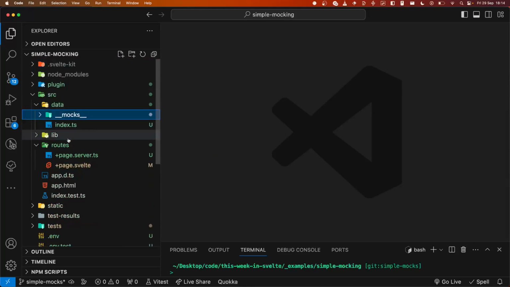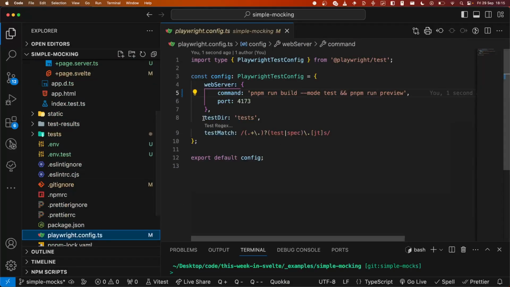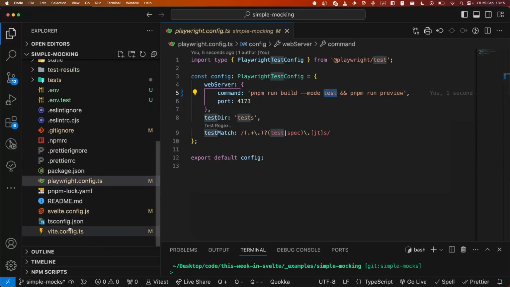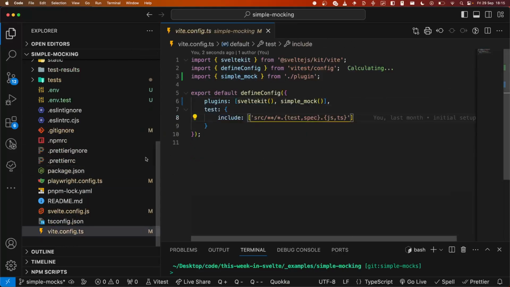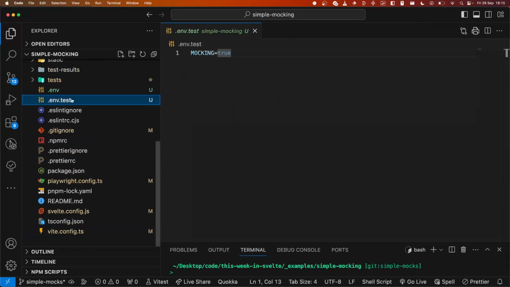So what you can do inside your Playwright config is run the build with mode test. What I'm telling it is that I want to run this build function in test mode. And when you do that, what Vite does is allow you to get the environment from this .env.test. And in this .env.test, I'm setting mocking to true.